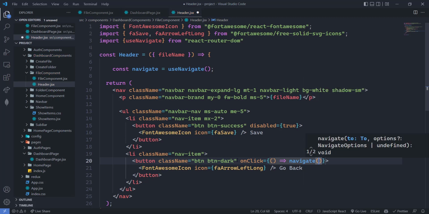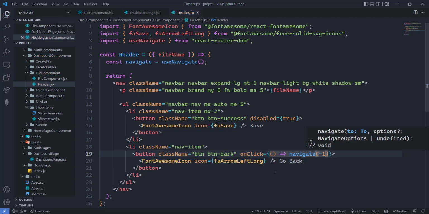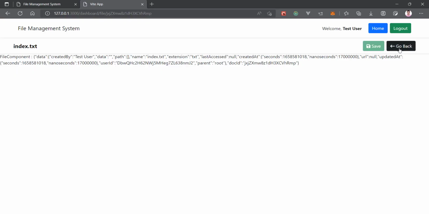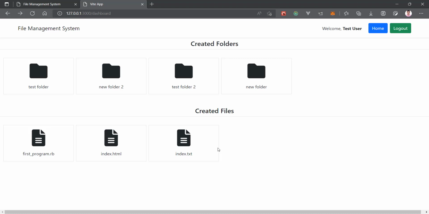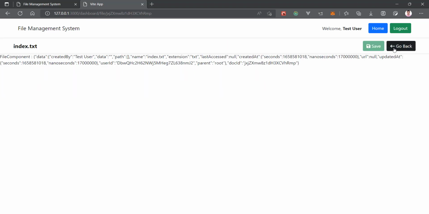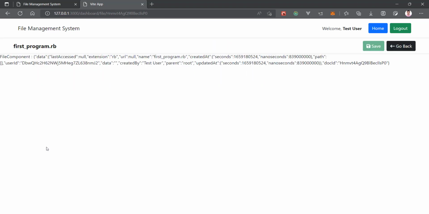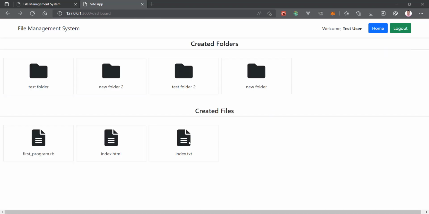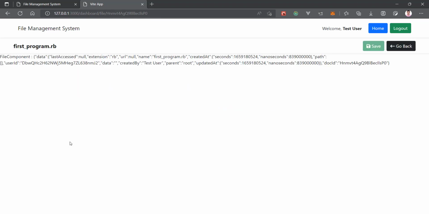So here, to go back, we will be writing the -1. This will move it back in the stack. Whenever we click on go back, you can see that we are back here. Index.txt, go back, we are back. First program.rb, we are back, like this. Now it's time to create an editor.